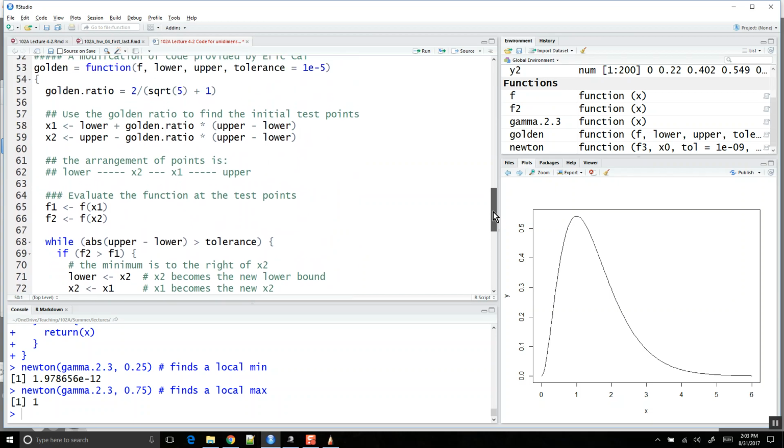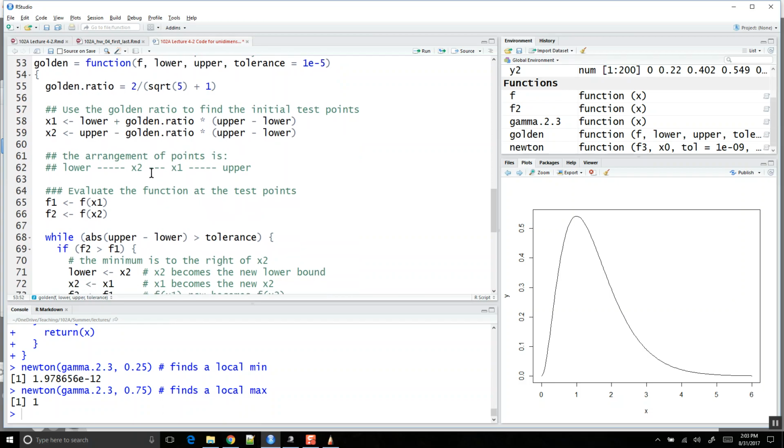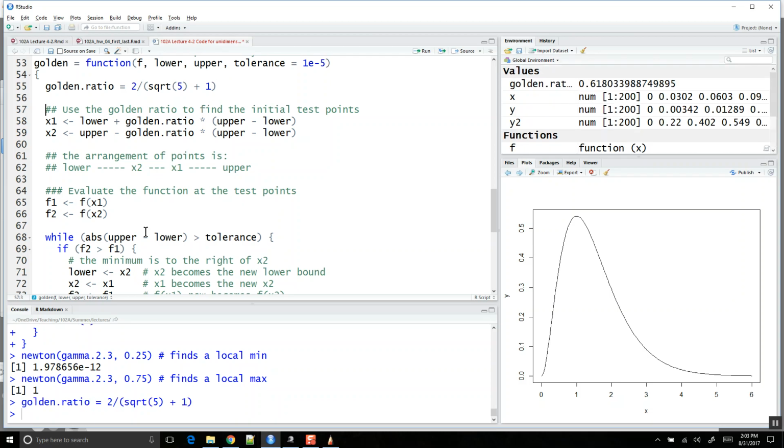I actually just looked online and found somebody else who wrote it up for me, which makes it nice. Okay, and so the arrangement of the points in this is that we have the lower bound. We don't call it j, we call it x2, and we don't call it k, we call it x1, and we have the upper bound, right? And so the golden ratio is 0.618, something around there, and we do lower plus the golden ratio and upper minus the golden ratio times that difference.